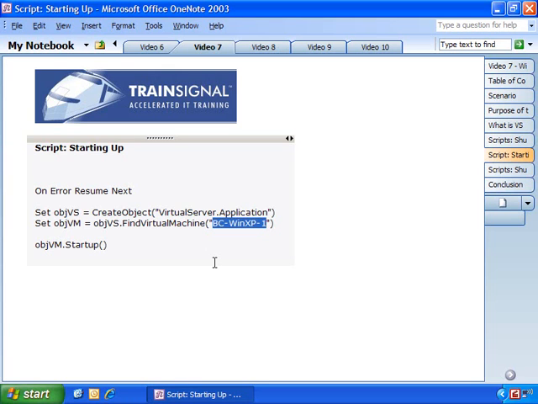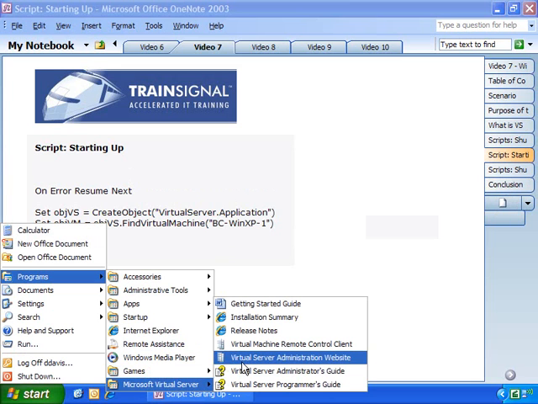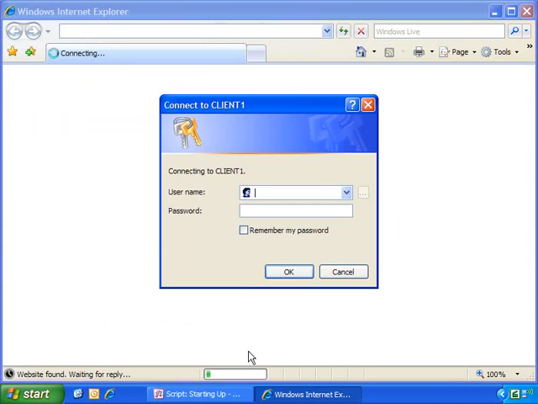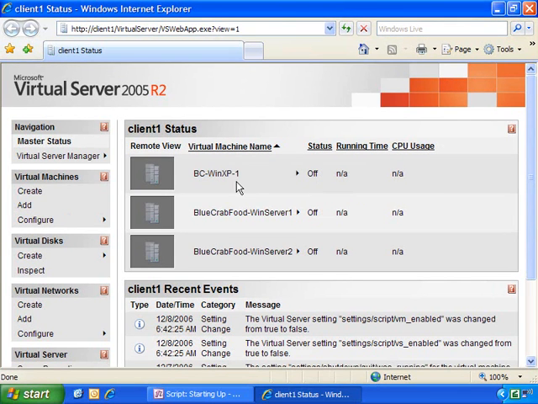So let me show you at this point how these scripts work. So first let's go and open up our virtual server administrative console. All right, and as you can see here, I have three virtual servers, our same three virtual servers from our Blue Crab Food scenario. And right now they're all powered off. You can see the status is off. So let's say I want to turn on Blue Crab Food WinXP1 server with a script.